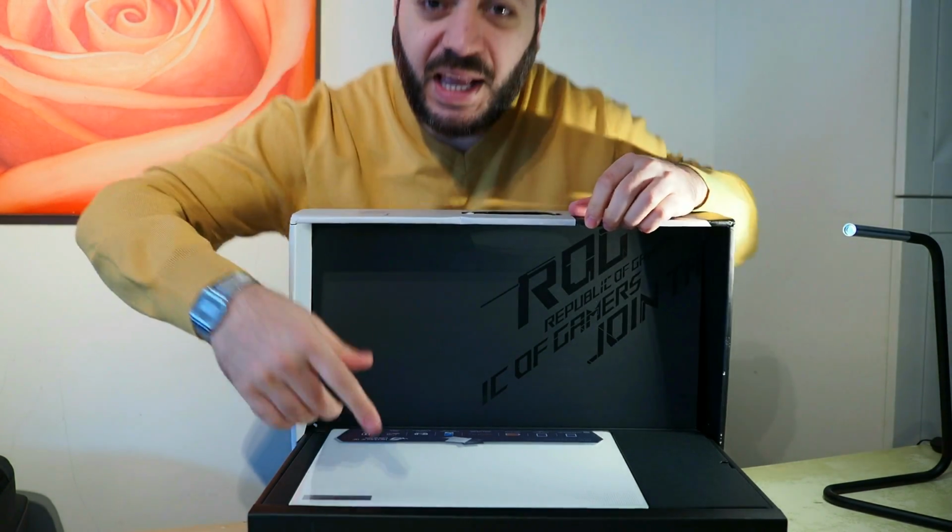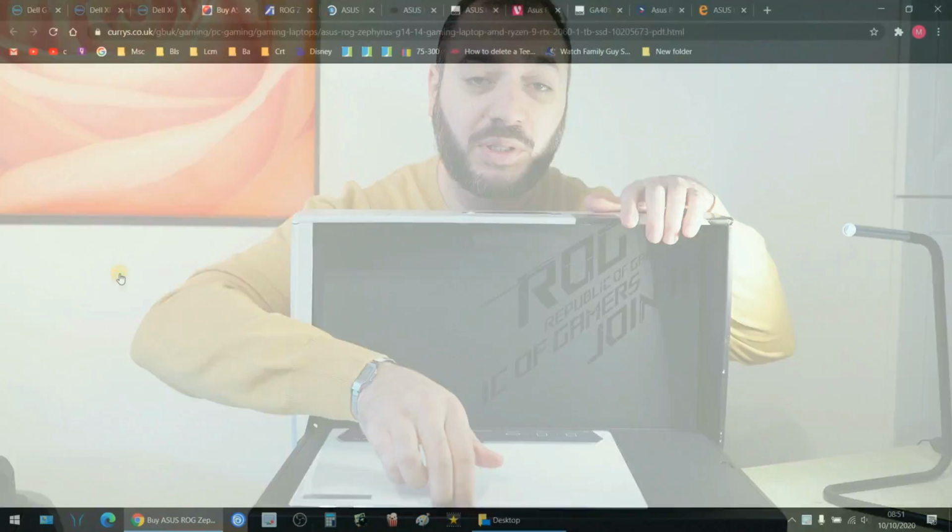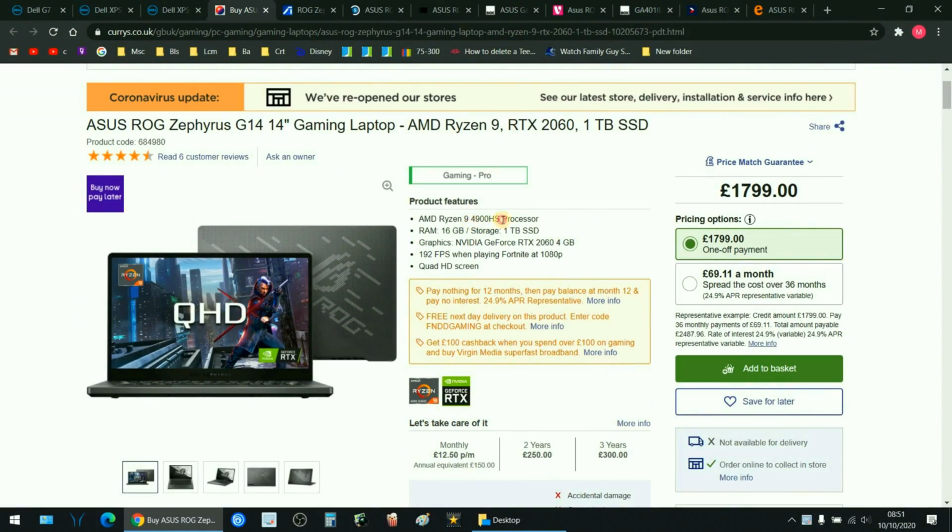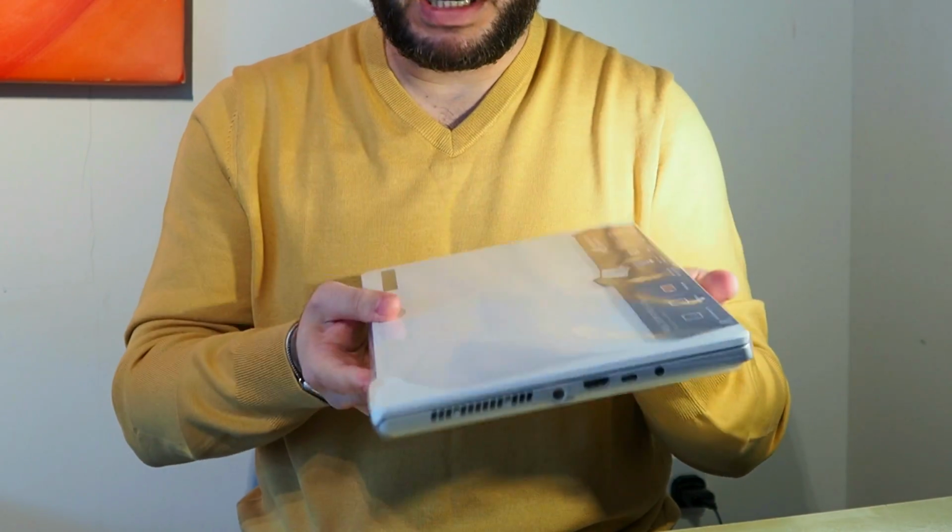Oh, it's a white one. I actually bought the white one. I thought I bought the grey one, but I wasn't paying too much attention when I was clicking on the sale. Wow, this is light and this is small. I never imagined this would be a gaming laptop.